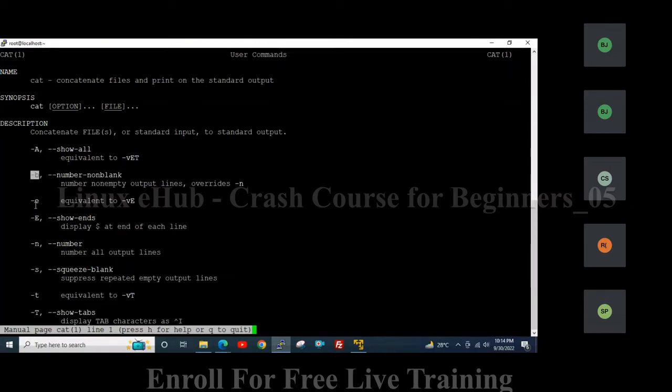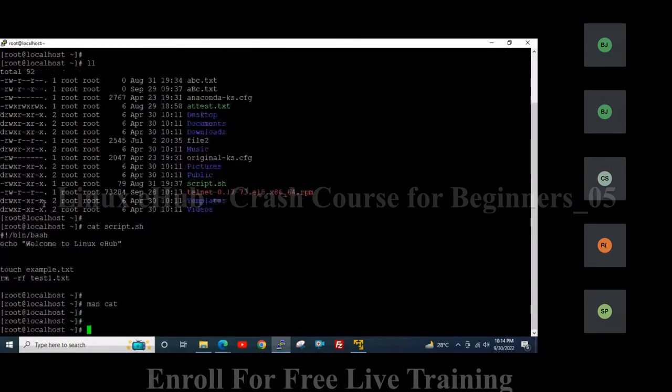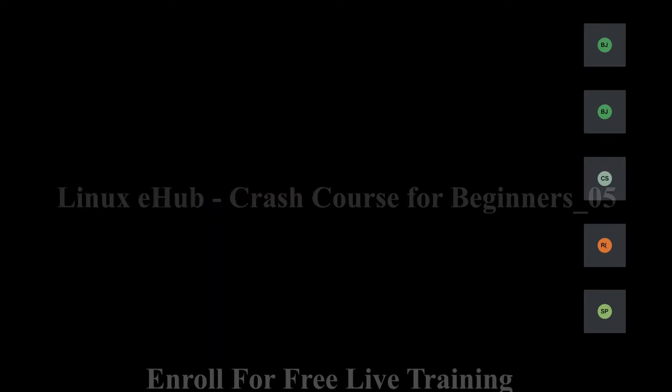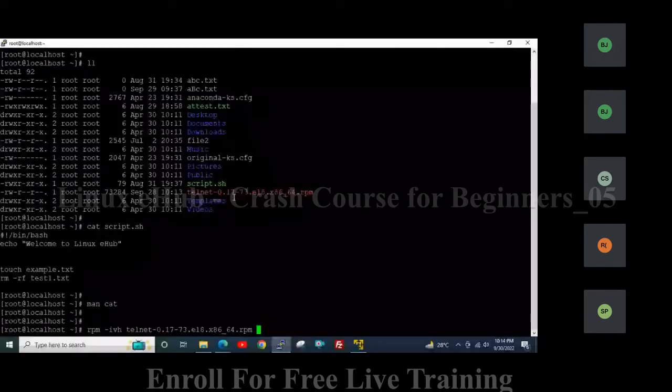So let me give you another example. Here if I want to install a package, rpm -ivh, this is the command to install a package. So why am I using ivh? Here you can see, yesterday I told that if you use a single letter option, at that time I will use the single dash. So what is the use of ivh?